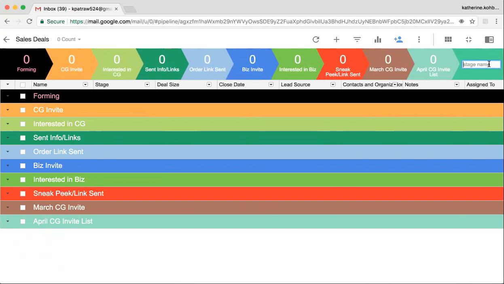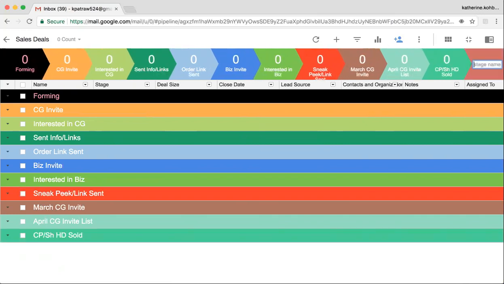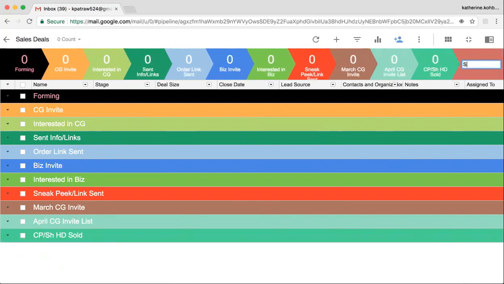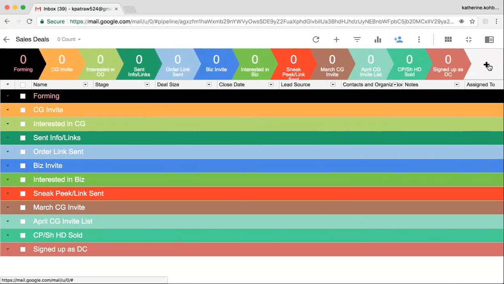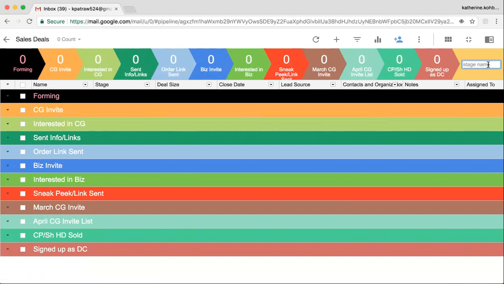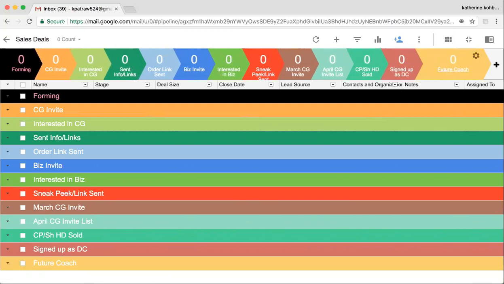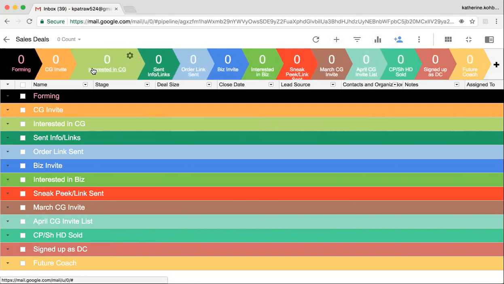And this is if I have a CP Shake HD sold. I'll put that there. The other thing I have is signed up as discount coach. And then the other stage I just added today was future coach or dream coach, or however you want to put it. So those are all my stages. You can make it however you want, whatever colors you want, just go crazy with it.